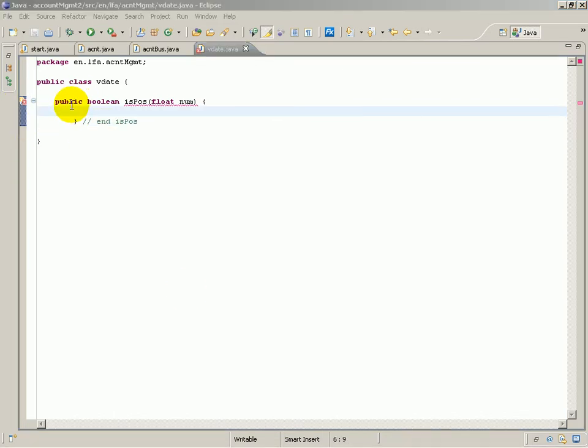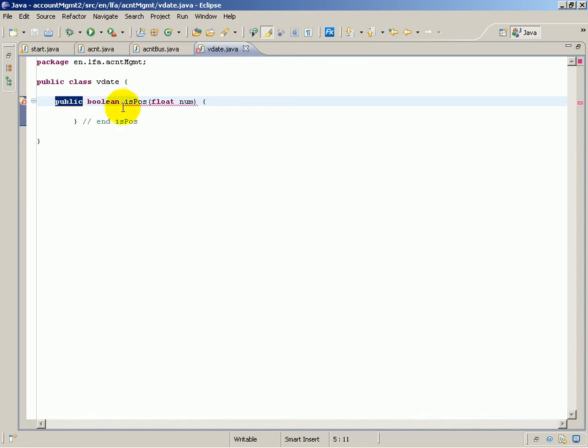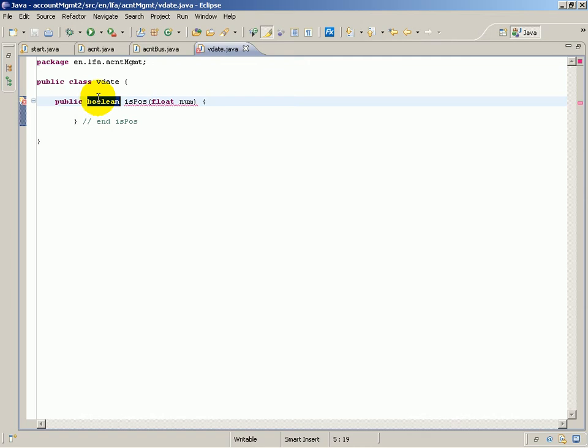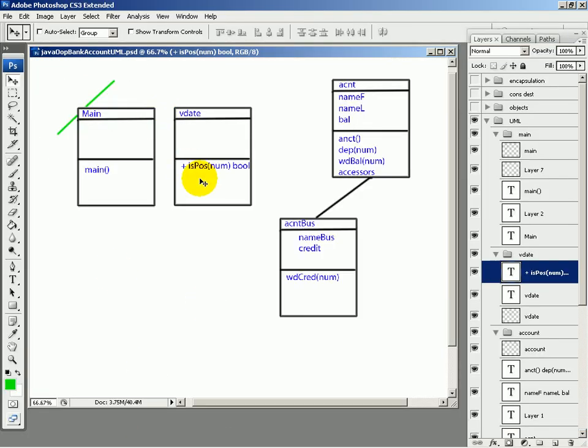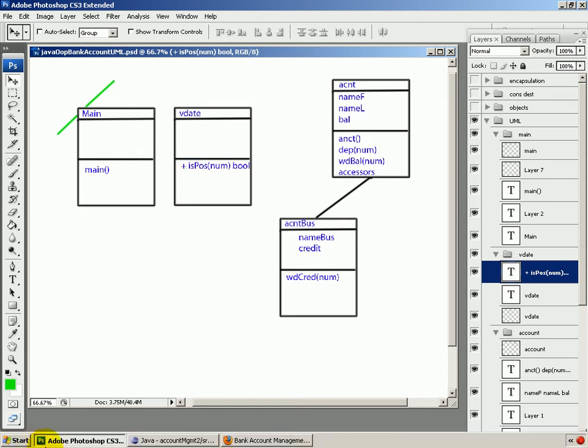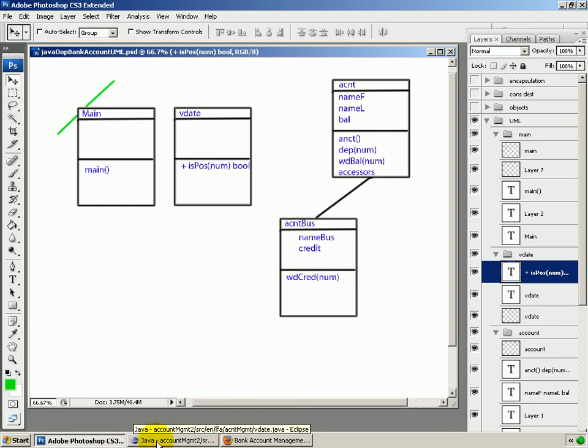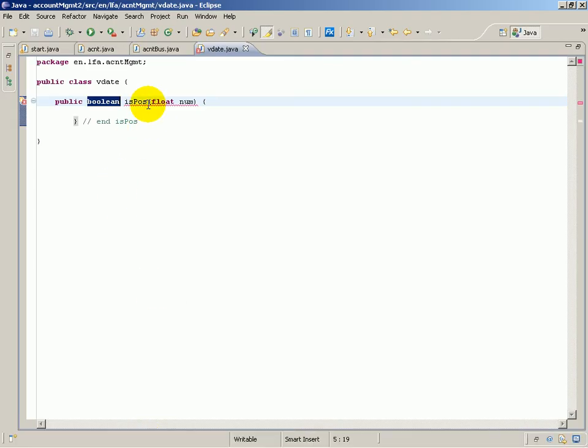So let's have a look at this. Public visibility. This method is available to be used by any other class, and it returns a Boolean value. No problem, because I see here in my UML diagram that this is public visibility and returns a Boolean value. isPositive is the name and number is the parameter or the argument.